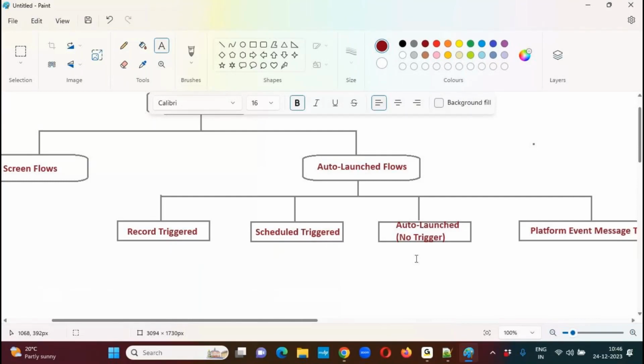Next, the fourth one, platform event message triggered flow. Basically, this is for Lightning components. As part of Lightning components, we can create our own custom events, and based on the custom events we can fire some flows as well. For that reason, we use platform event and message triggered flows. These are the four subtypes available.